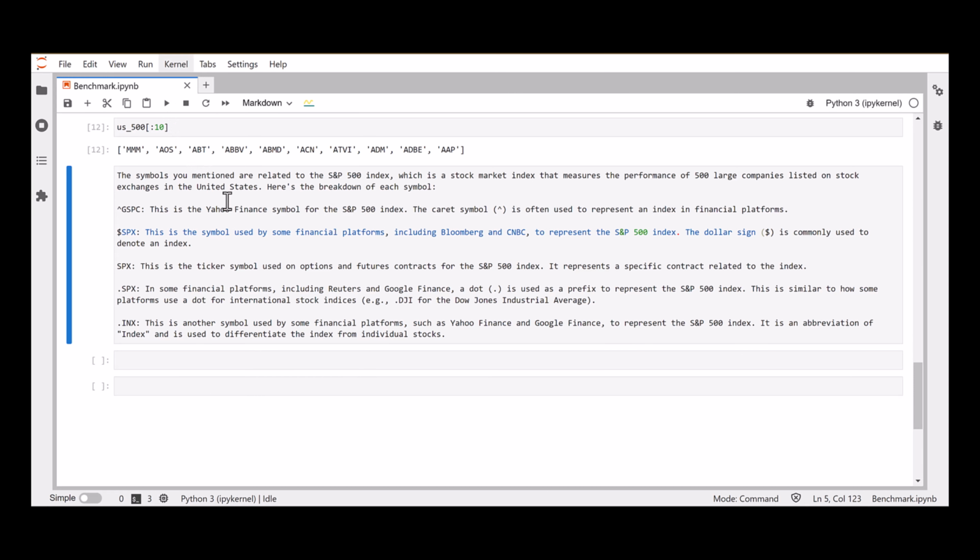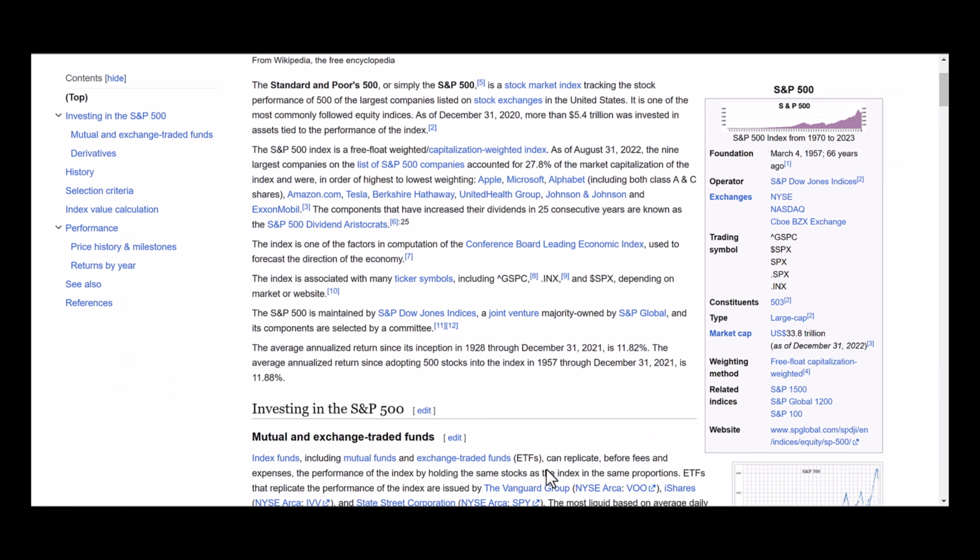That's crazy. So another is .INX. This is another symbol used by some financial platforms, such as Yahoo Finance and Google Finance, and it represents the S&P 500 index. It is an abbreviation of index and is used to differentiate the index from an individual stock. So guys, there's a lot of things you need to know, and I'm still learning on this journey.